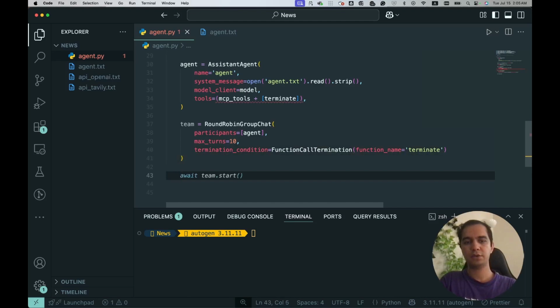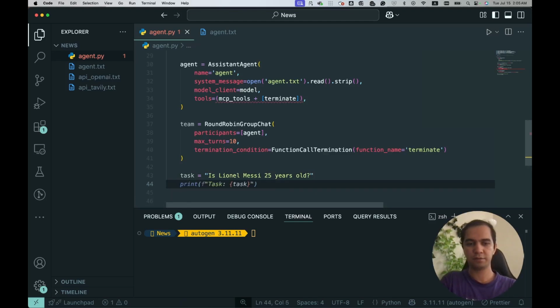Okay. Now I can specify a task for the agent. For example, is Lionel Messi 25 years old? I wish you were now. Okay. And now I can run the agent.